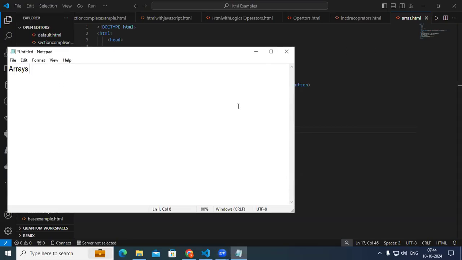Yes. So in JavaScript, arrays are objects. They are not primitive data. What is primitive data? Primitive data is something like numbers, strings, true, false values. So they are called basically primitive data. But arrays are not primitive data.